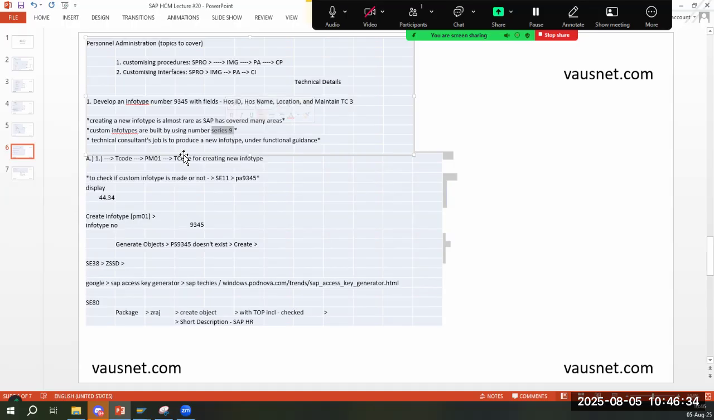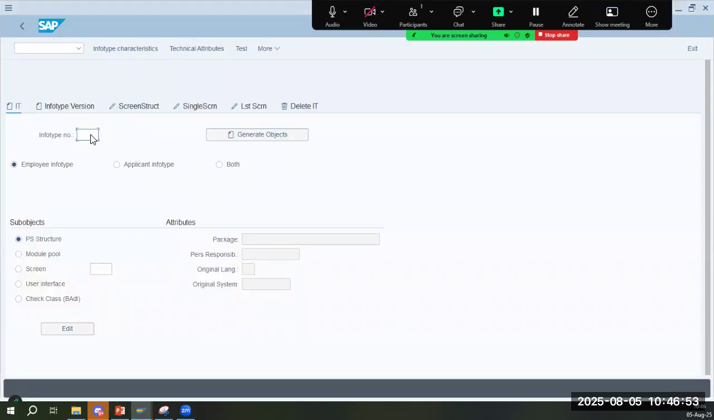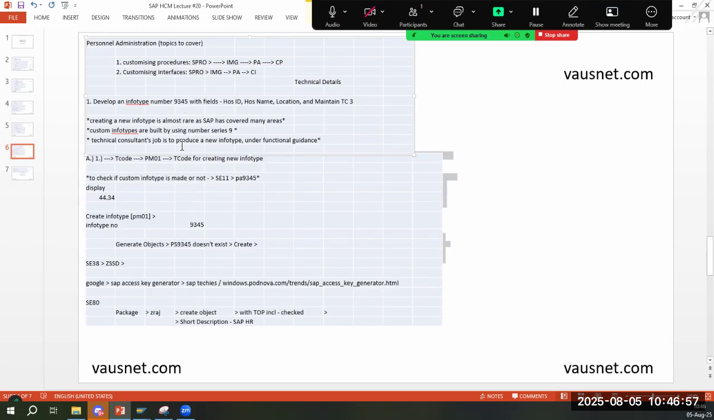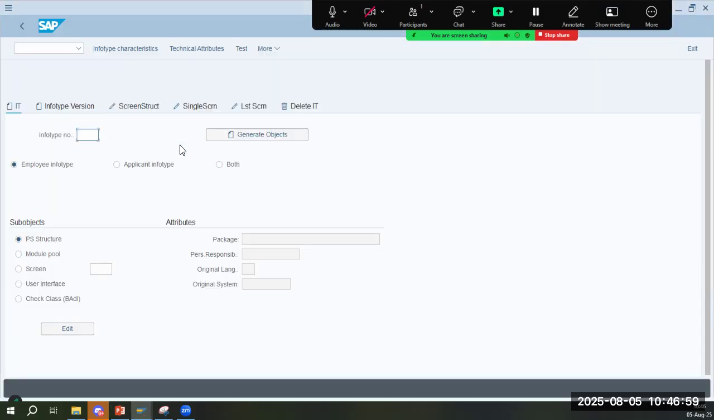Of course, you can create your own infotypes. Technical consultants also produce a new infotype under functional guidance. So if you really want to become a technical consultant, then you would know how to create an infotype. Okay, infotype number 9345. Okay, 9345.